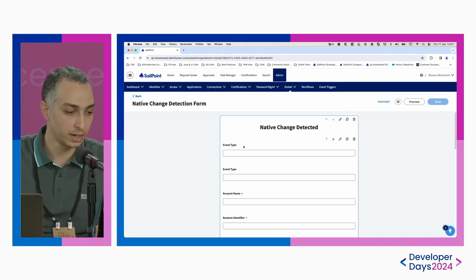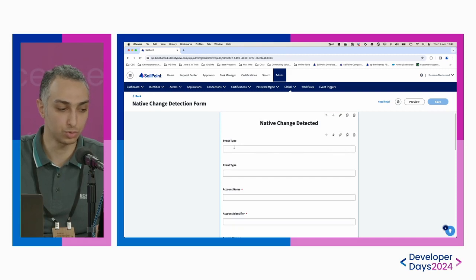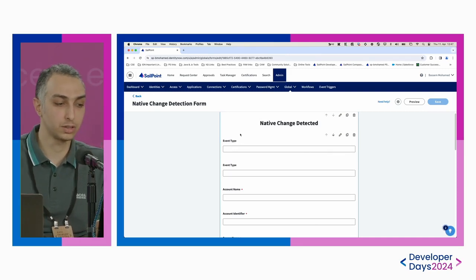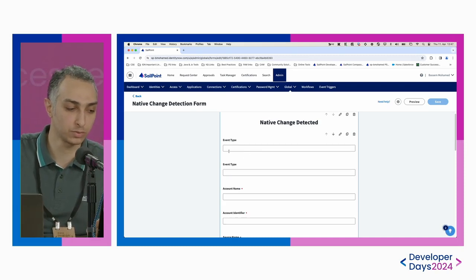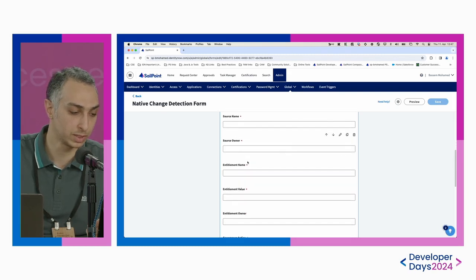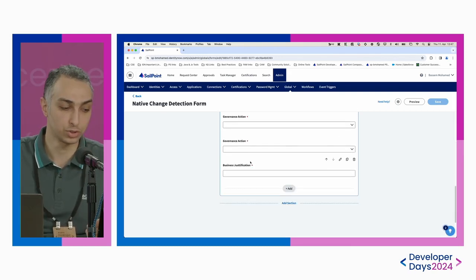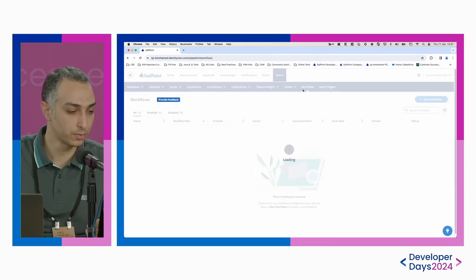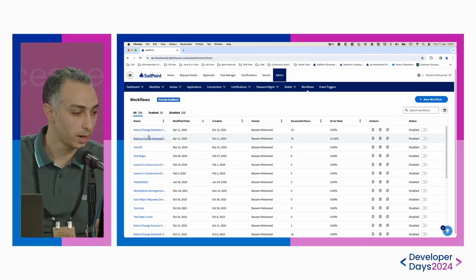So we are going to have an event type. This is two, based on from which workflow this form will be triggered. One of them will be showing a value, and we have the account name and all the mentioned stuff. I'm going to show it in a second, okay? And from workflows, I have two workflows.